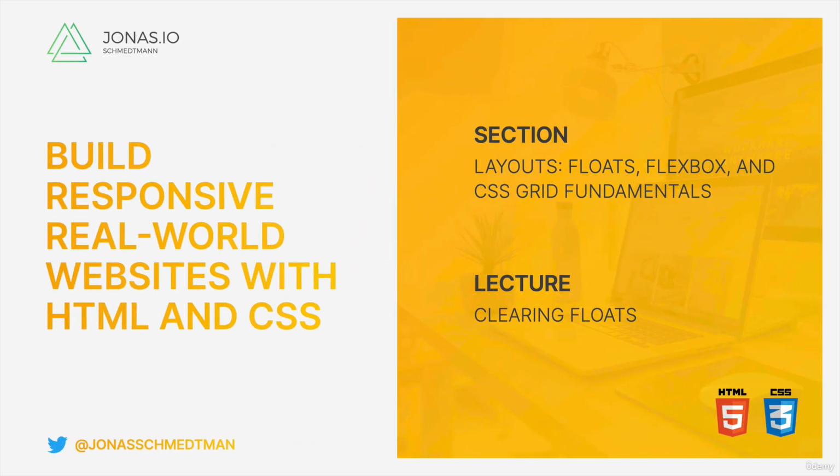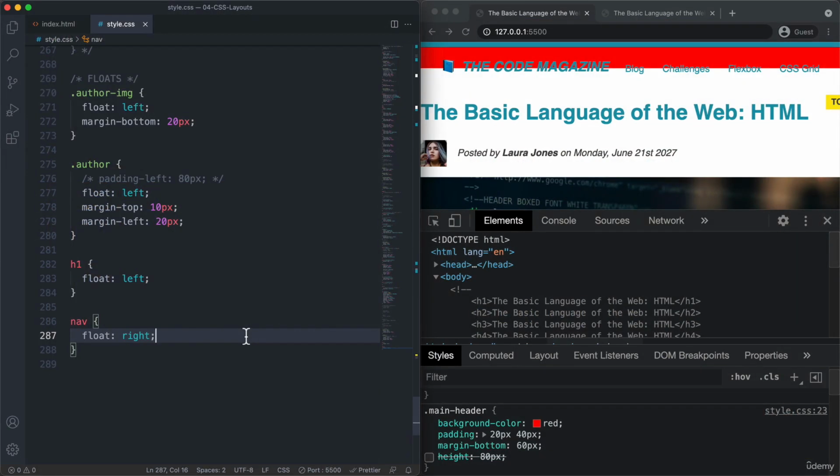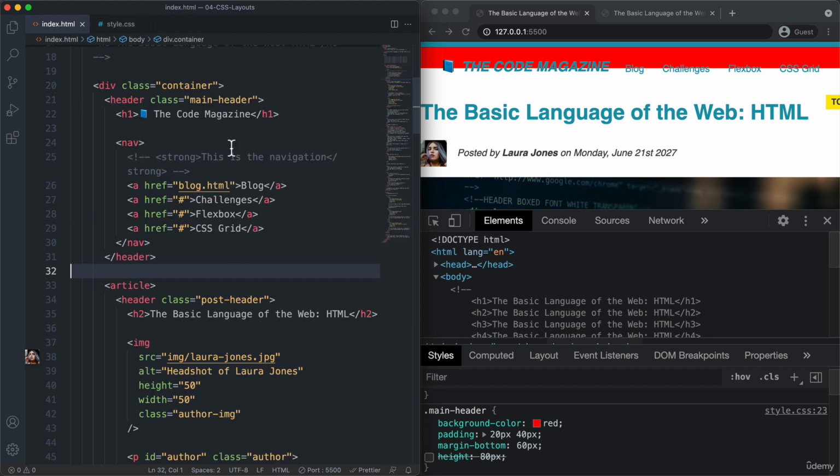So in this lecture, we will quickly learn how to clear floats. So in the last lecture, we created the problem that this red main header element here collapsed its height, which remember was because all of its child elements are right now floated. Okay? And so in order to fix that, we need to now clear those floats. And the easiest way of doing that, which is not the best way, but it is the easiest one, is to simply add another element here to the header and then clear the floats from there.